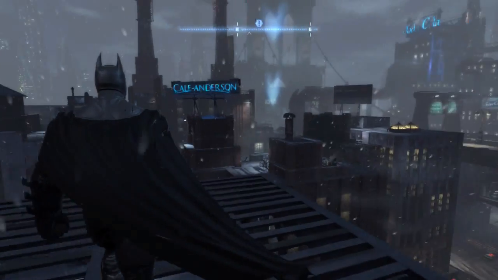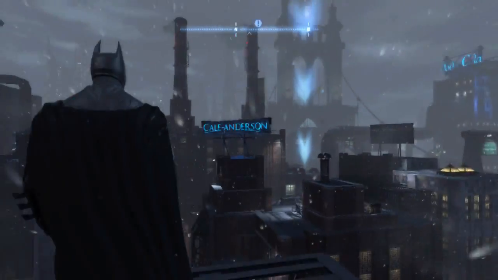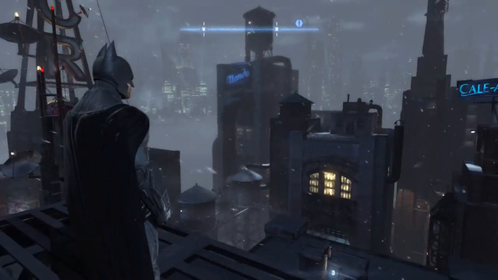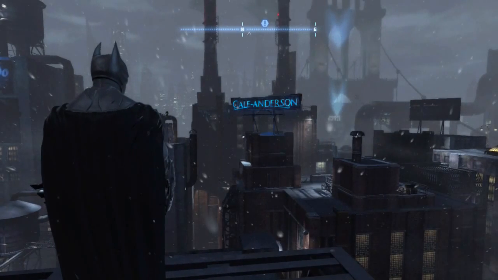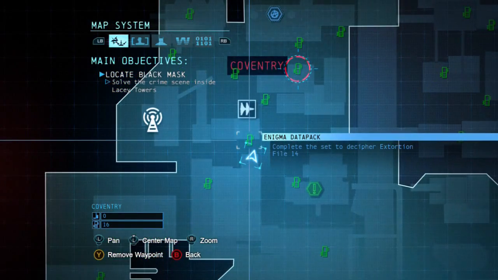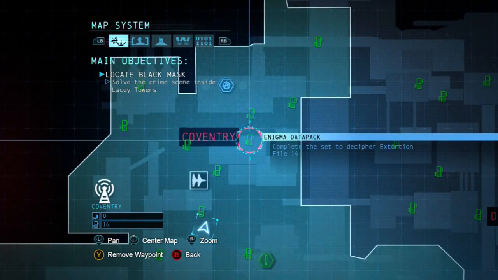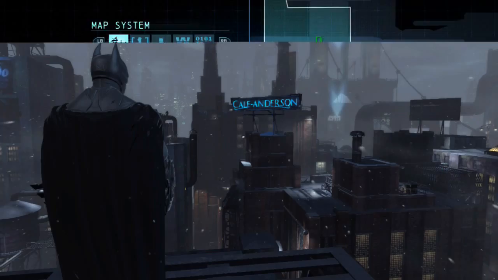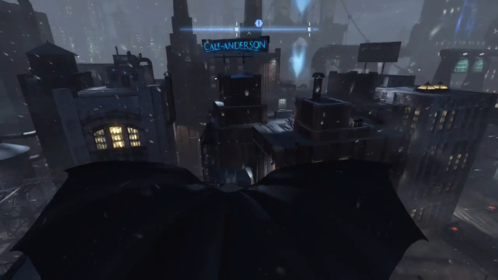The last one on your list, number 32, is the Cale-Anderson building. It's actually right next to number 31, the Mendo Soap building. First there'll be the radio tower, and then the Mendo Soap building, and then the Cale-Anderson building. It says Cale-Anderson right on top, in the Coventry district.